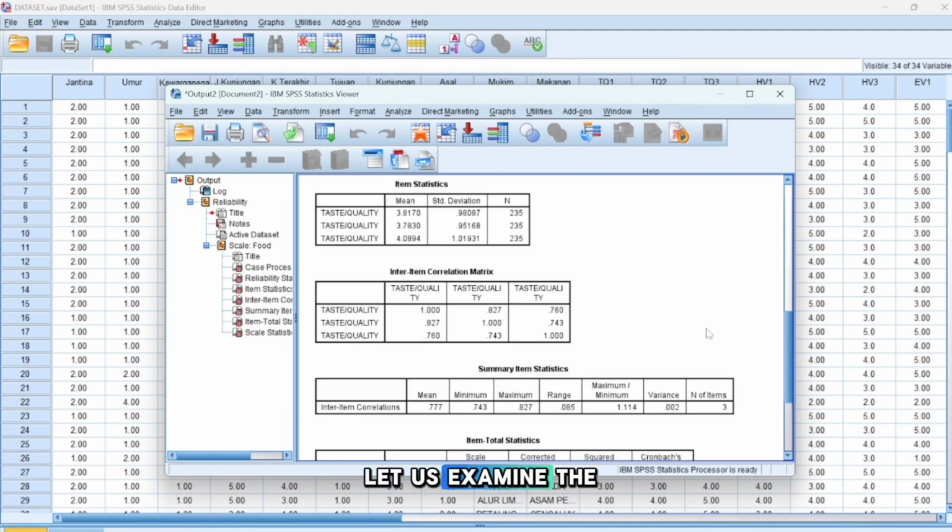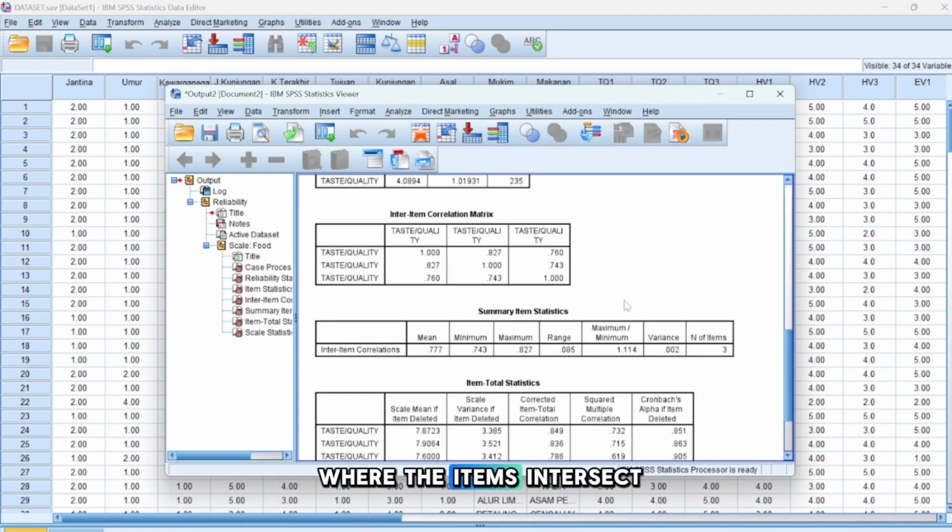Finally, let us examine the inter-item correlation matrix. Here, we focus on the correlation values between the three items. The key values are 0.827, 0.760, and 0.743. These values can be found in the cells where the items intersect with one another. The highest correlation is 0.827, while the lowest correlation is 0.743. These values indicate strong positive relationships among the items, suggesting that they consistently measure the same underlying construct.